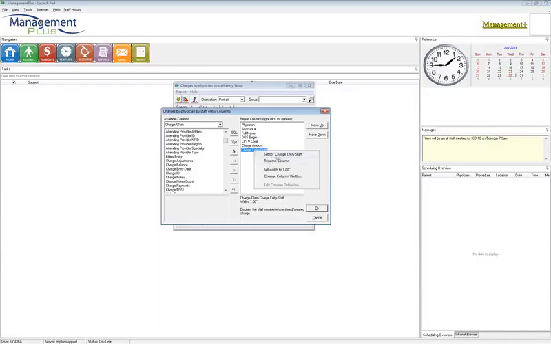You can set the name of that column to the original name. You can rename that column if you don't like it, if you don't want the name to be charge entry staff and you just wanted it to say entry staff, we can click rename column and just have it say entry staff. Okay? Or you can revert it back to charge entry. It's entirely up to you.